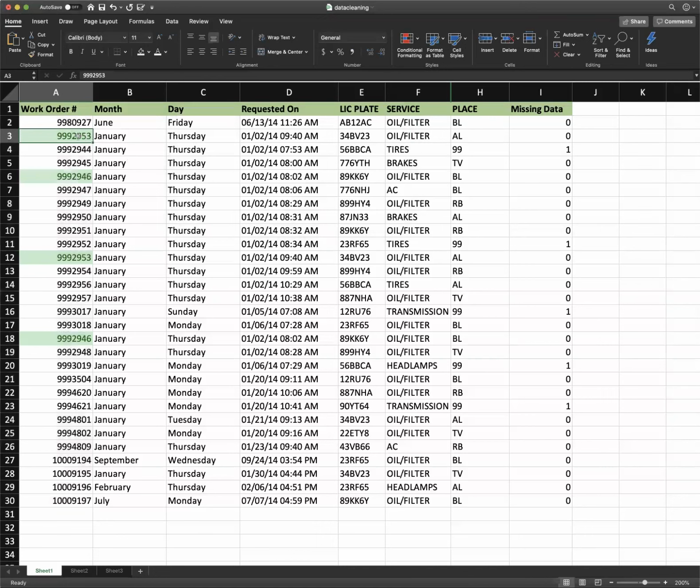And now you can see that Excel has actually found duplicate work order entries for me. Now, why is this important? Well, if you see that my 992953 occurs here, and my license plate number is different, but this order number, the license plate is different than this one. It's because the work order numbers are different. But here's what it did for me. I have 953, ended in 953 here, and 953 here. These are duplicate entries.